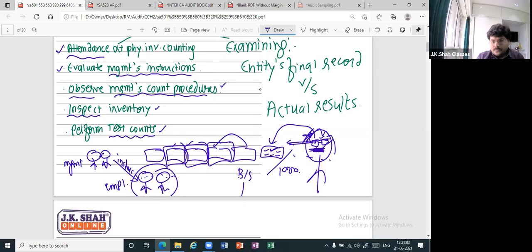All cool? Can I say that management may have counted the inventory? Then they will write that in the balance sheet. In the balance sheet there will be a certain number. Can I say that number should match with this number? No. What is there in actual should only be there in the recorded.